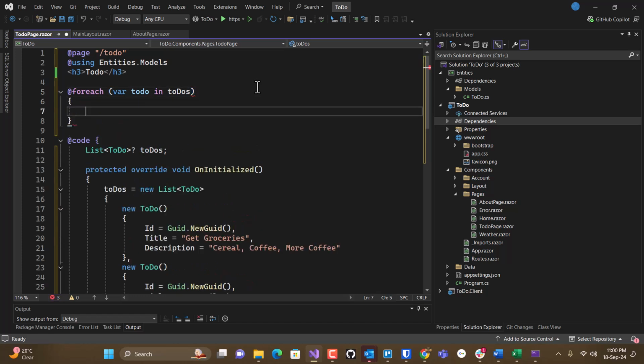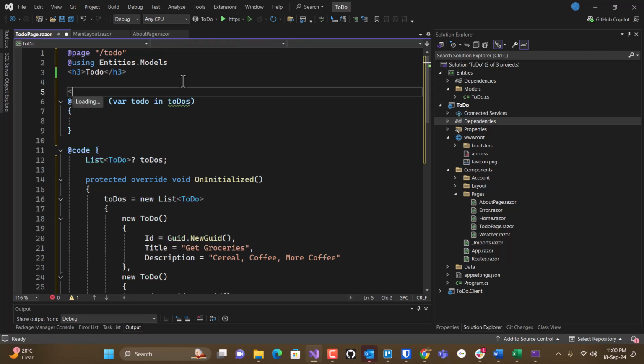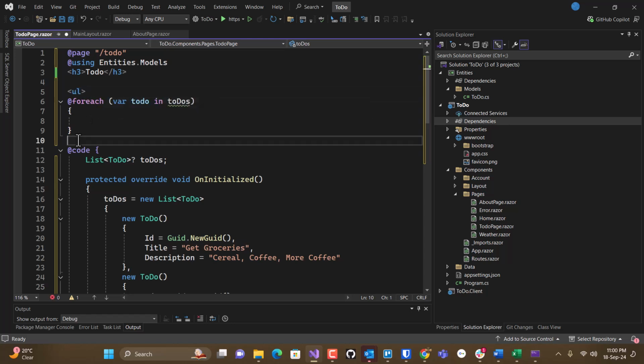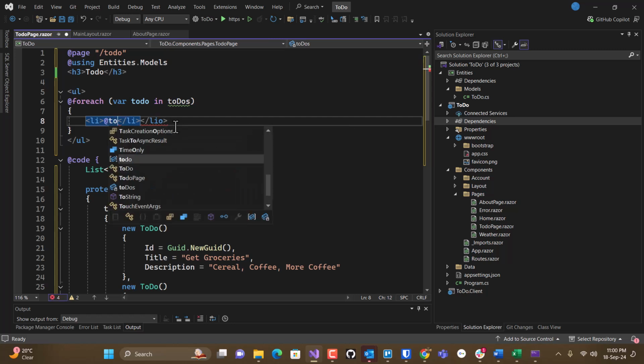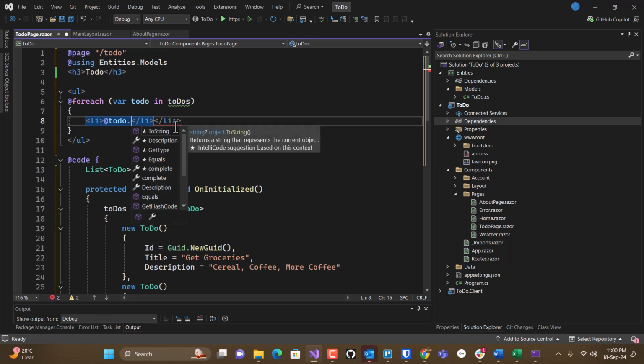And then we're going to make this an unordered list. And each one of these things will be a list item. And we will just display. Now, as soon as we start writing a tag, it recognizes, okay, we're back in HTML mode. To start writing C# again, we just put an @ and we say, I'm going to go to my to-do, and I want to get the title.